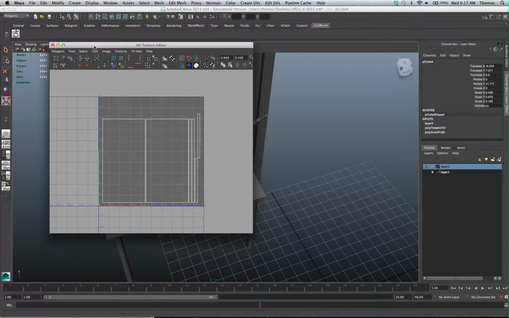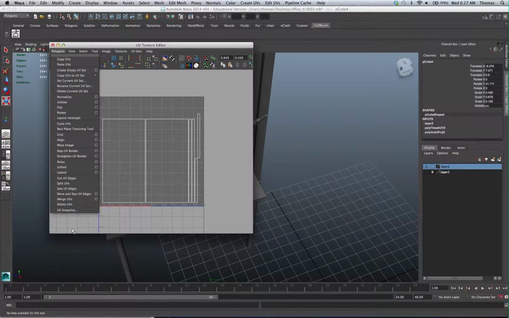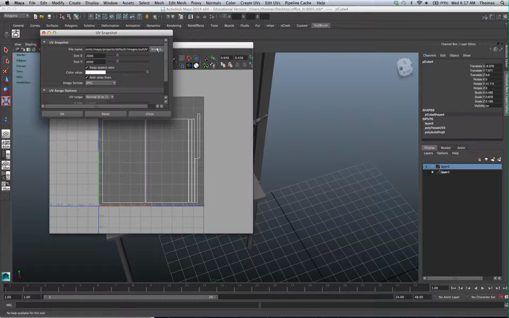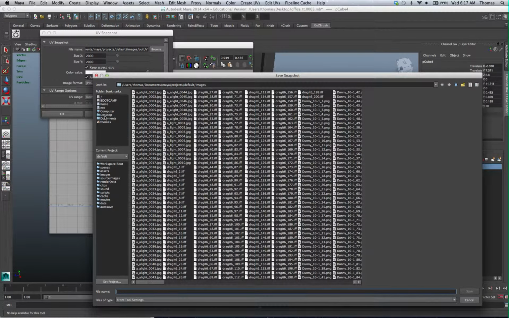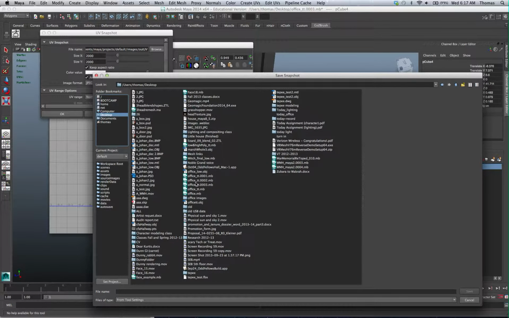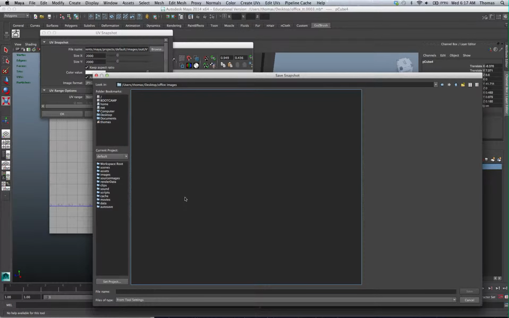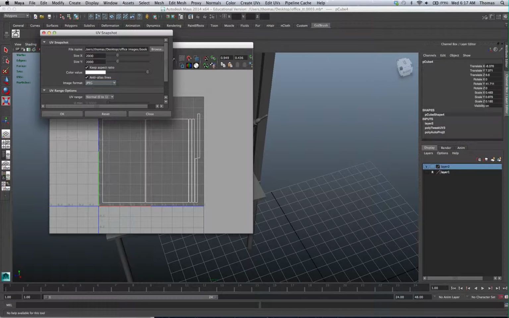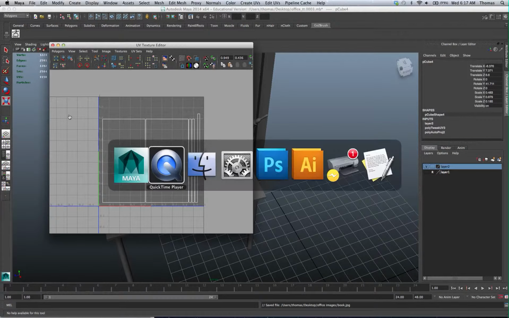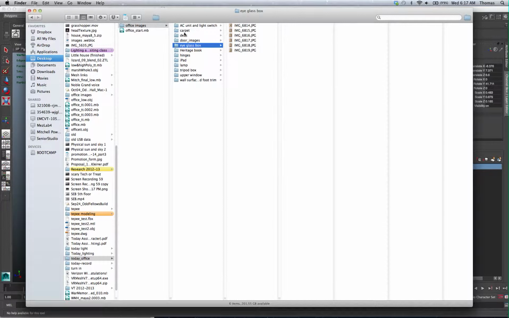Okay. So I've got it selected. I'm just going to go ahead and pick UV snapshot. 2000, 2000. It's a little heavy, but go ahead, do that. Call this office image. Go ahead and call it book. So make sure it's JPEG, 2000 by 2000. Okay. I'm going to go to my folder.